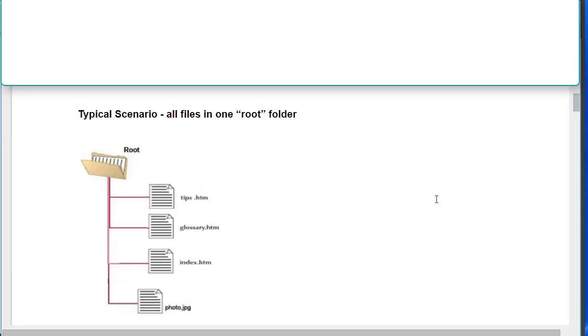The typical scenario for the organization of files in your website is to put everything in one folder. The folder is referred to as the root. It does not matter what the name of that folder is. That will be your default directory on the web server. All of your files will go in the root. So here we have 3 HTML files and an image, and these are all in one folder, which is technically referred to as the root.